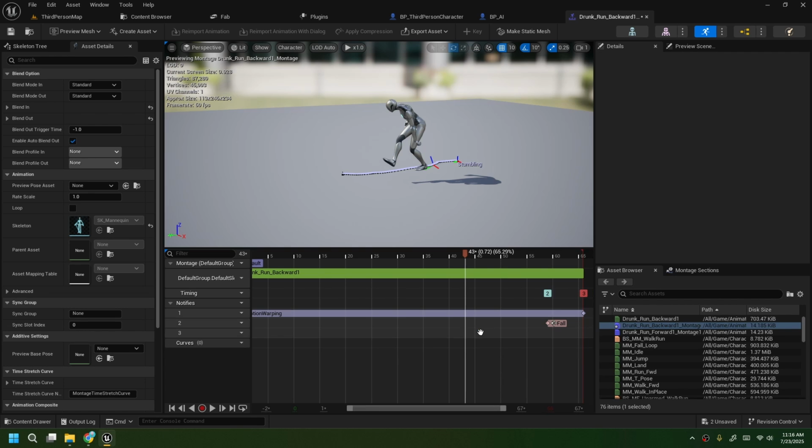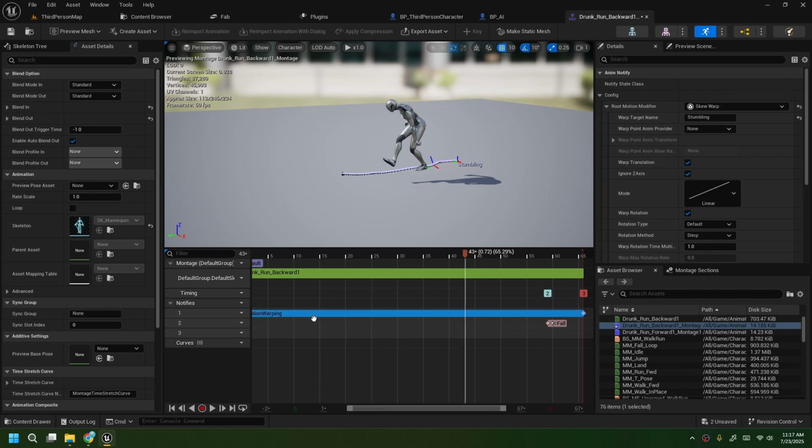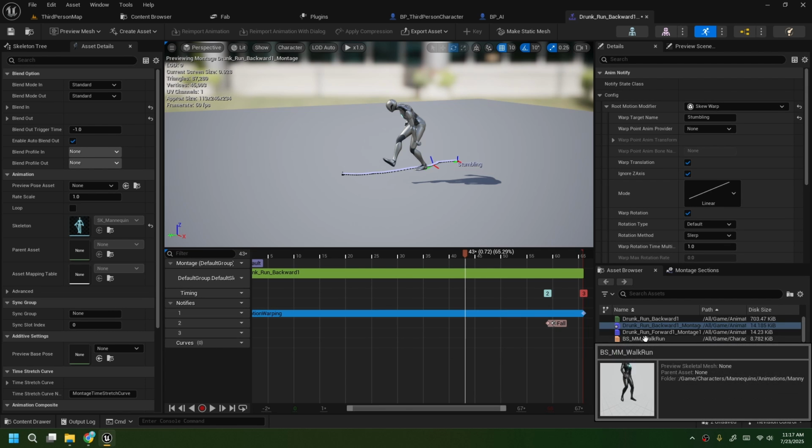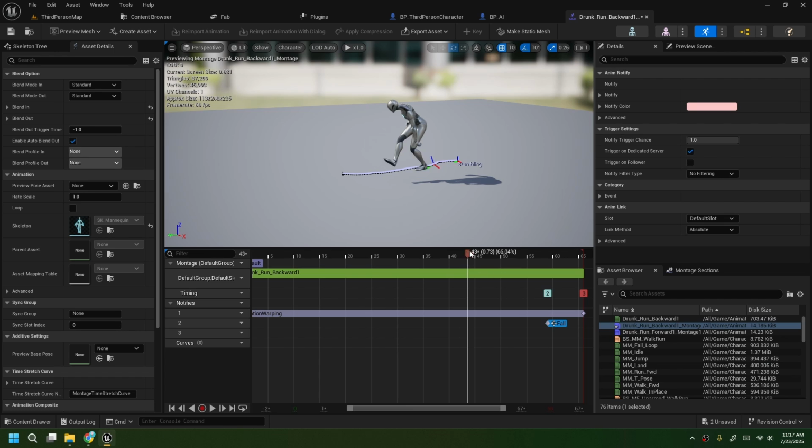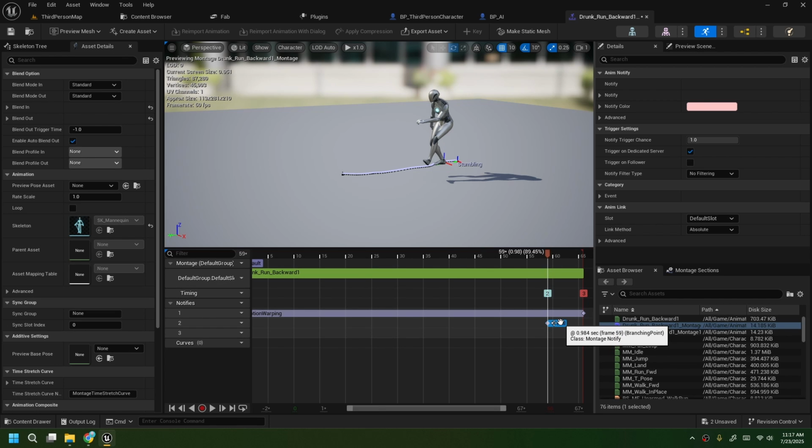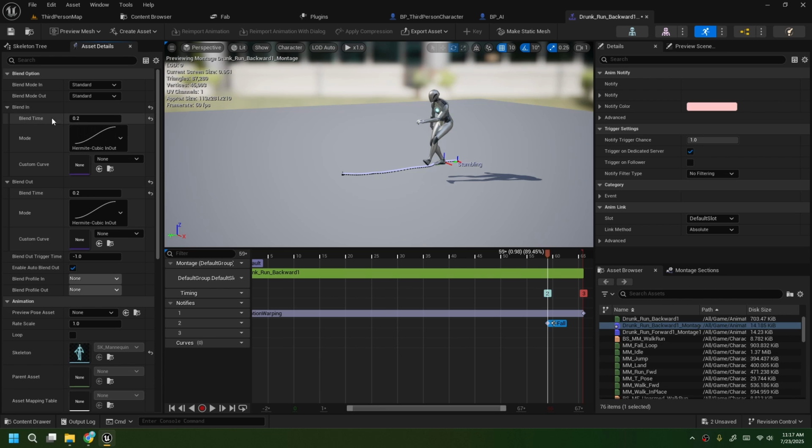Now that we have all of these things set, we have a motion warping node going through the whole animation, and we have a fall occurring at the 60th frame. This fall needs to occur at the 60th frame. If you are working with me, you have to make this animation occur at the 60th frame. And then we're going to work on some blend in and out. I have put the blend time in both of them to be 0.2 and the mode to be Hermite cubic in and out.